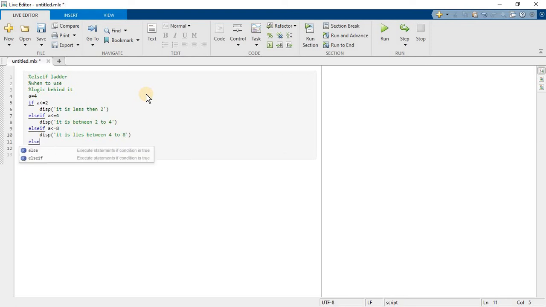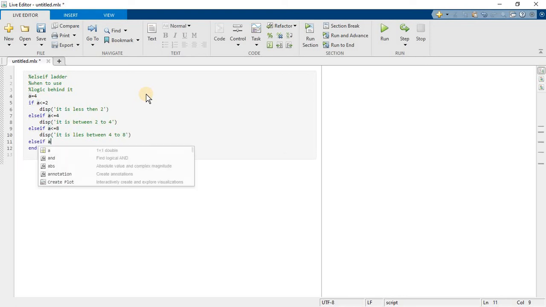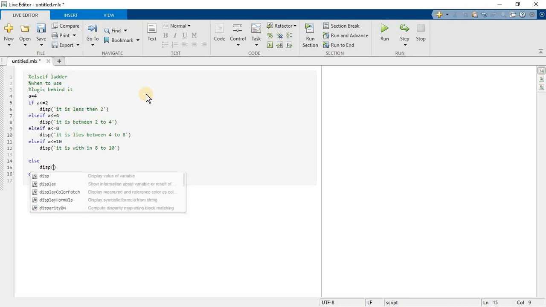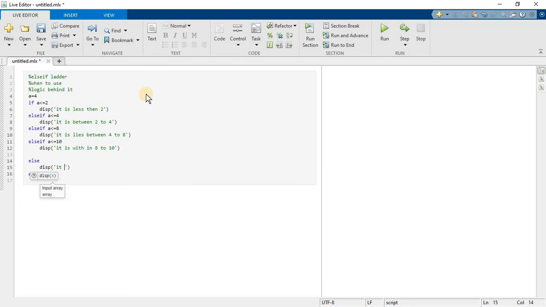Else if, check whether a is less than or equal to 10. Run some command, that means execute some block of code. It is within 8 to 10. And if some value is outside this range, execute a default statement, that is the else. It is outside the range.